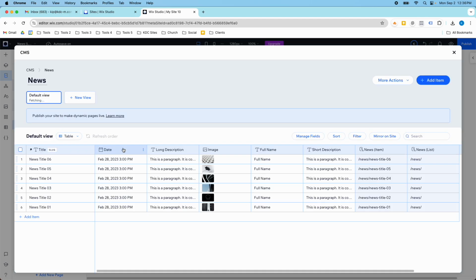I have this news collection, and inside of here I have a database that looks kind of like a spreadsheet. This is the table format of my data. So I have my title, date, long description, image, full name, and short description. And this title over here, this slug, is what drives the URL slug over here.